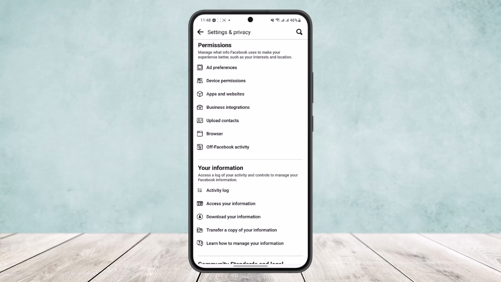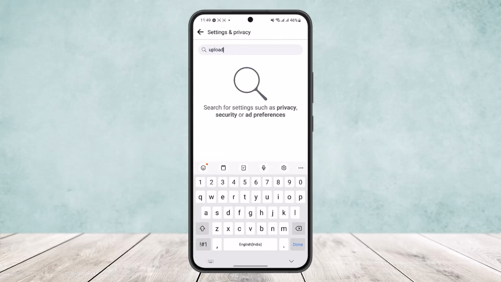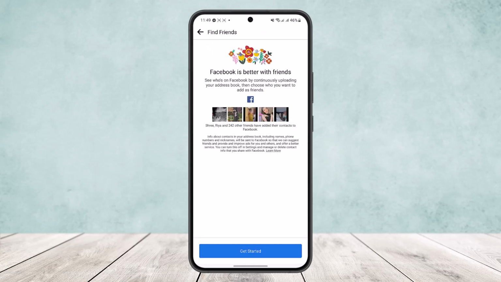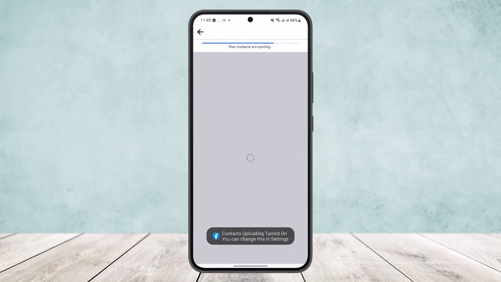Now if you don't get one, then you can always search for it from here. Up in the top right corner you can see the search bar, tap on it, type in upload contacts, and you'll get the option right here. Now open it up and you can see the option continuous contacts upload. Now toggle this on and you can see the option showing up: Facebook is better with friends and your contacts. Once you do this, allow it, and here you can see my contacts have been uploaded to Facebook.